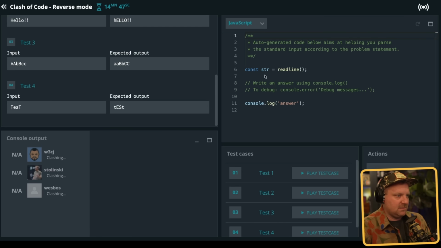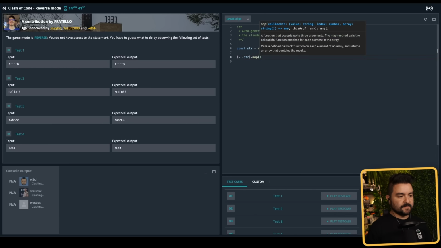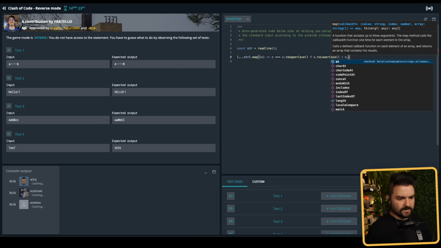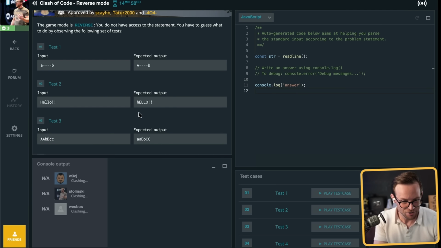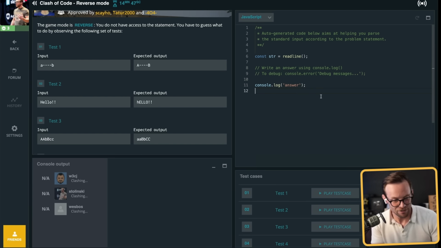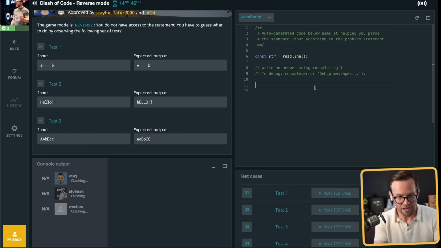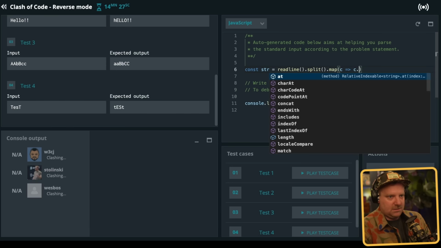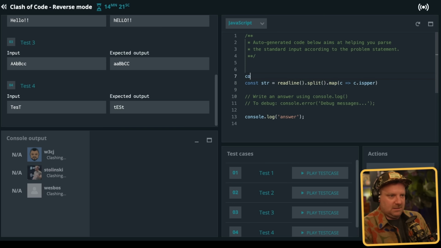Uppercase to lowercase, and lowercase to uppercase. Okay. How do you tell if something is uppercase? Map over each character, and if that character is equal to that character uppercased, then we'll make it lowercase. Otherwise, we'll make it uppercase. So you're inverting these. If it's lower, to upper; if it's upper, to lower. Okay, so we have the string. We're going to split it, and then map over each character. If the character is uppercase, let's just do this.